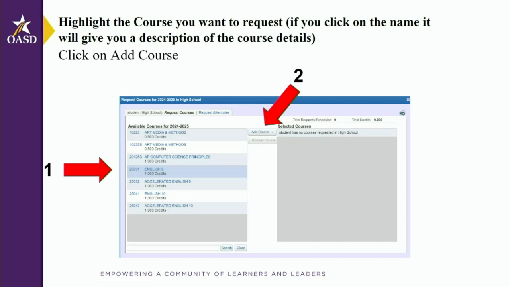So once you find the class, you will highlight it, and then in the middle, there is an Add Course button. You're going to click that, and it is going to move the course over to your selected courses part of the page. If you look at the top right-hand corner, it is going to show you the total credits that you have. We ask that you request a full 8 credits, which would be a full schedule. That is for all incoming 10th, 11th, and 12th graders. So again, please request a full 8 credits.